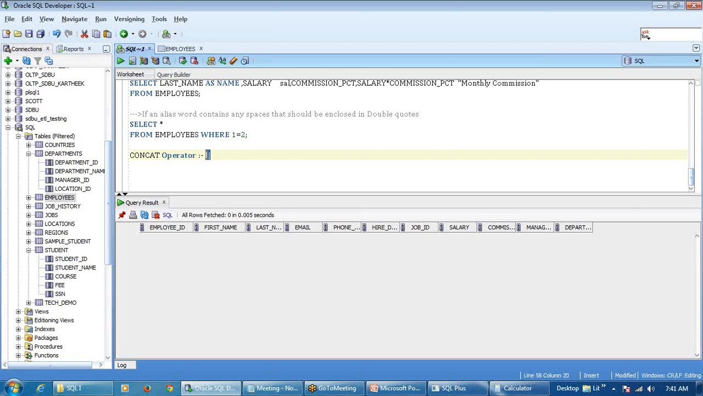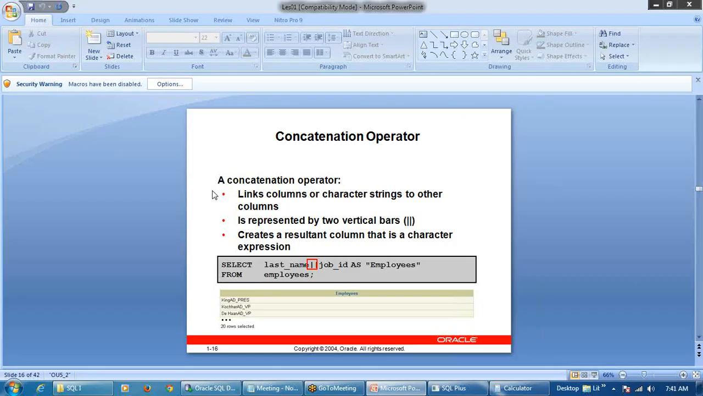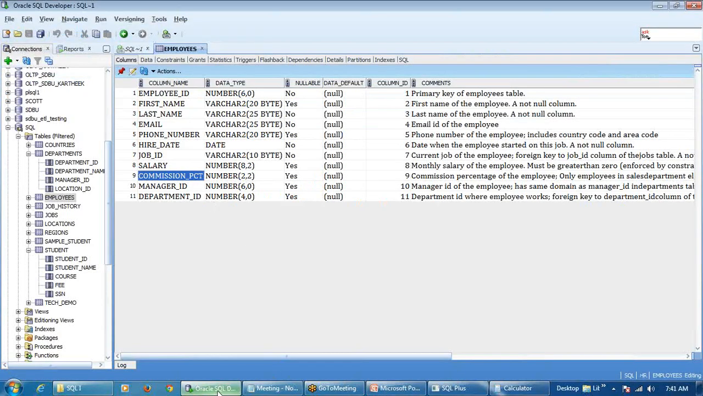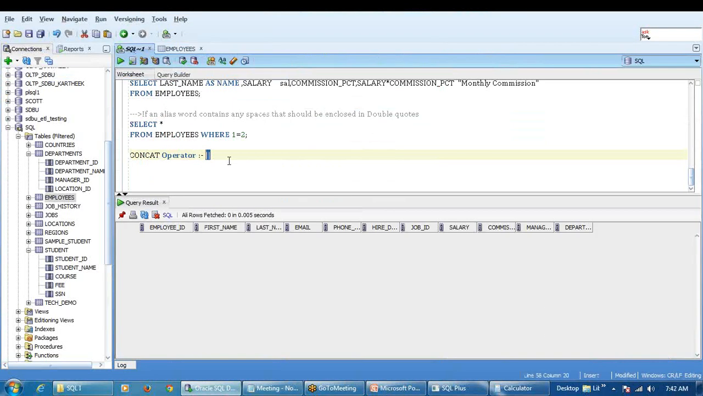Let's say in the employees table, we have a first name and a last name present. I would like to concatenate the first name and last name and save that as a name column. And I want to also display the job ID and the salary. So how would you write the query? Let's look at how the concatenation operator works now.